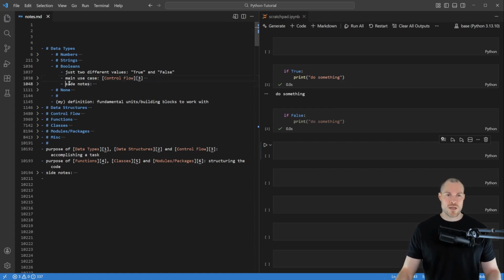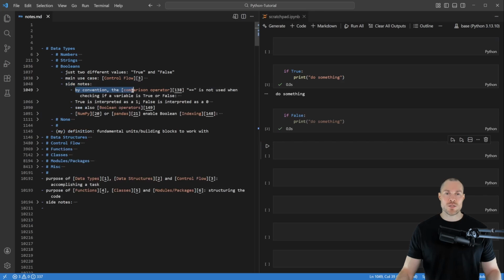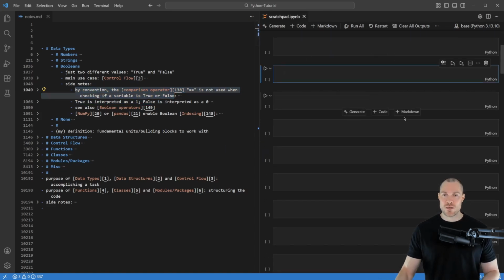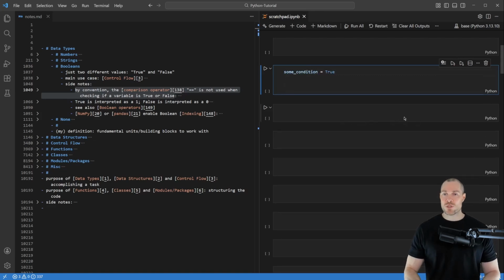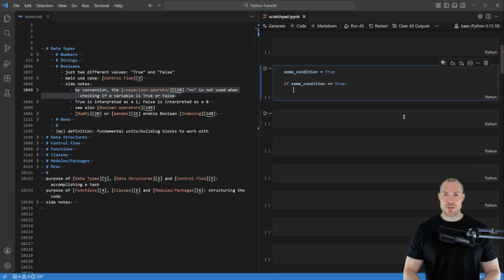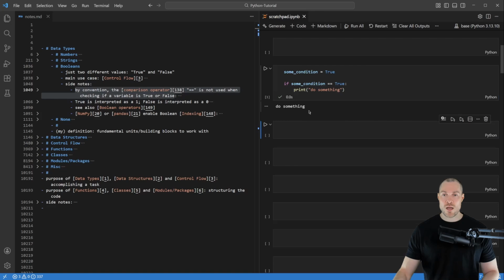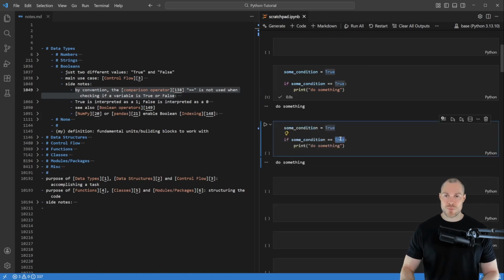So now let's go over the side notes here. And the first one states that by convention, the comparison operator with the two equal signs is not used when checking if a variable is True or False. So for example, if I create here a variable called some_condition, and if I set that to True, then what you do not do by convention is to say if some_condition == True, and then print "do something". So by convention, this is not what you're doing, even though this is working. However, instead, what you do is to simply say if some_condition. And then you can see that this print statement here is again executed. So that's the first side note.